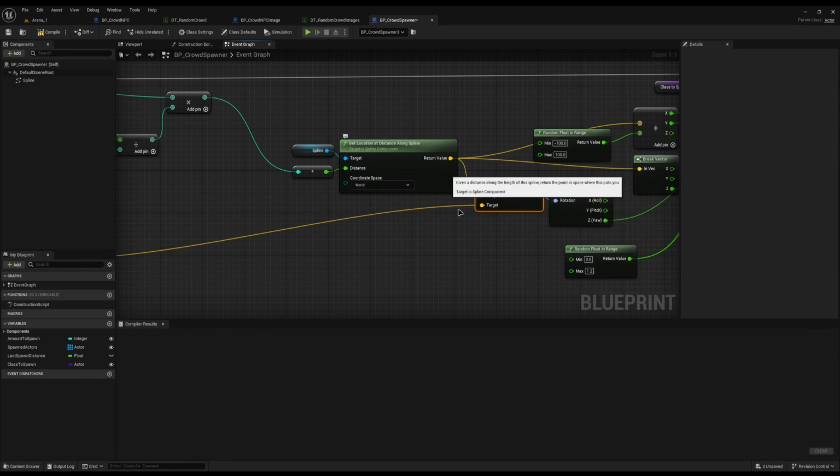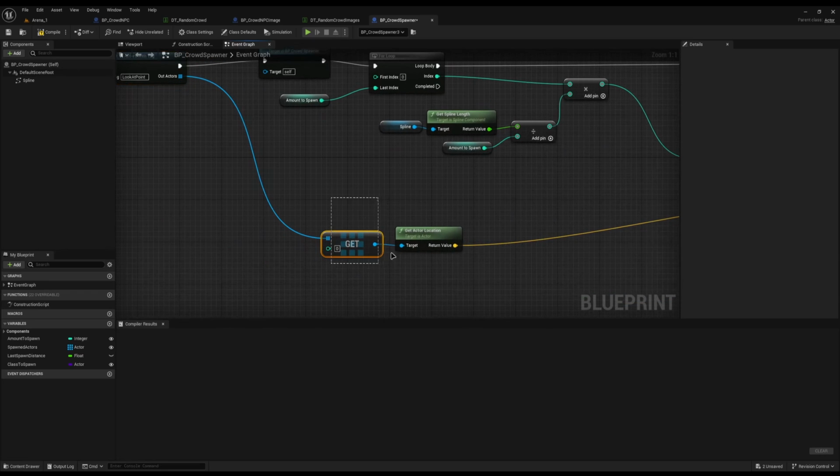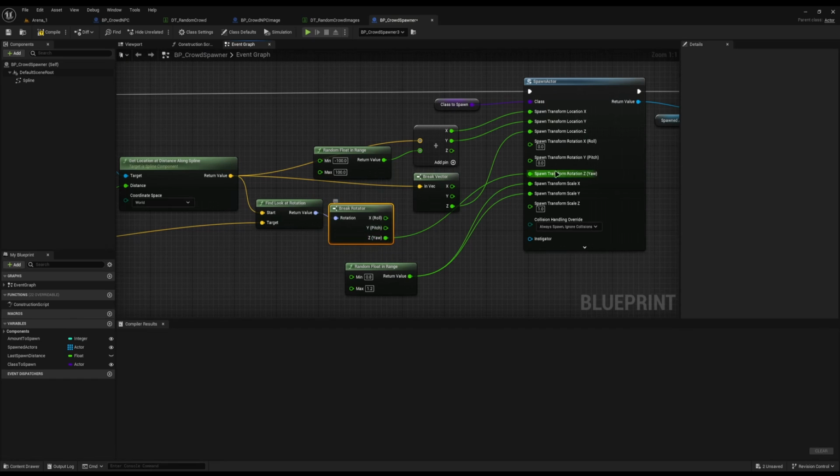It's fantastic, this function. So my target is actually my lookout point here, so get the lookout point, get the actor location, plug in to find location. That's it. I then break on the vector and I just use the Z axis like so. I do also randomize the scale.